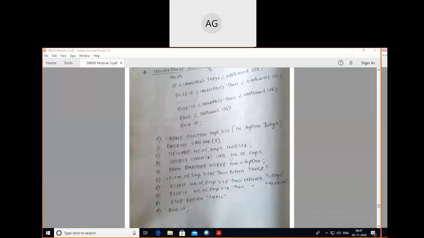Next, select count star into number of employees. Here we are using count star, which is one of the aggregate functions. In this aggregate function, if you're using count star, I'm using one more term, into number of employees, meaning how many employees are working in that company. It will show all the employee information here. That's why I'm using count star.